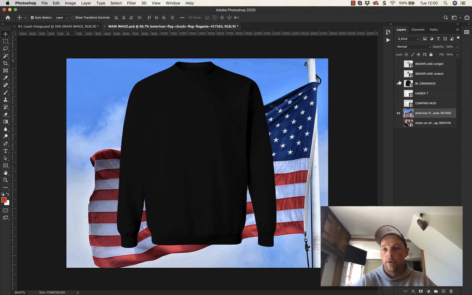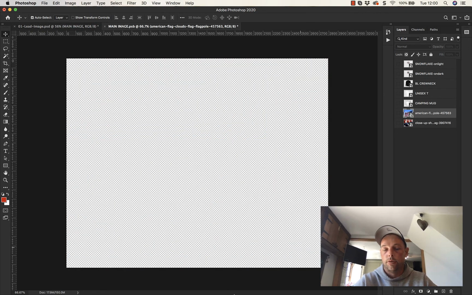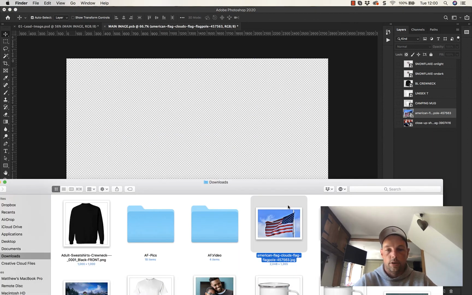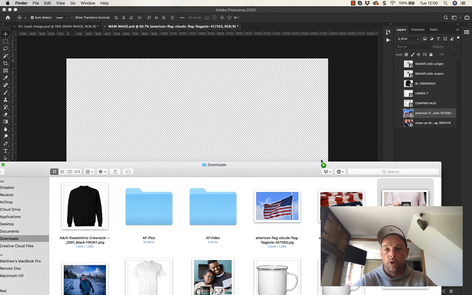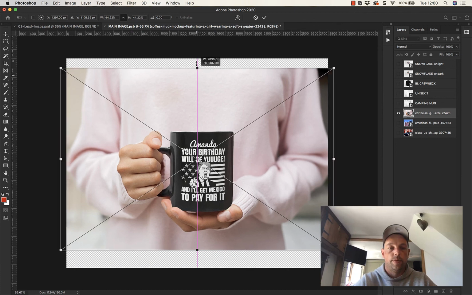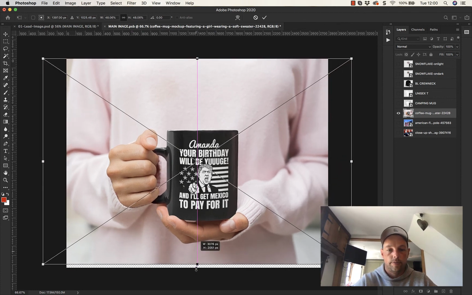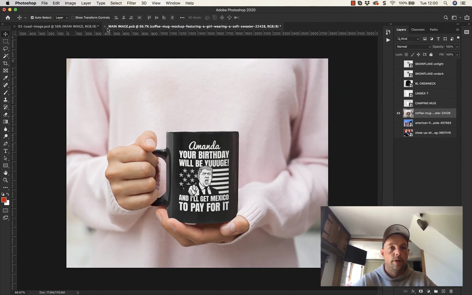So let's turn these off. All of these off, and let's go ahead and just drop a straight mock-up in there, resize, hit return, close the tab, hit save.